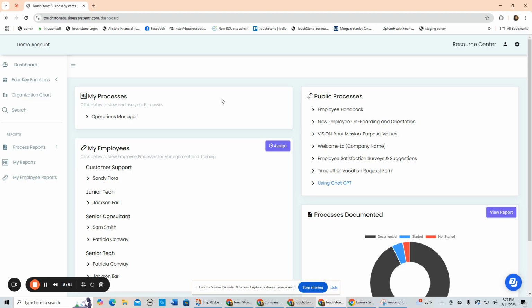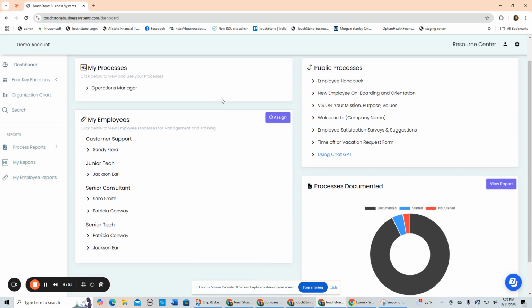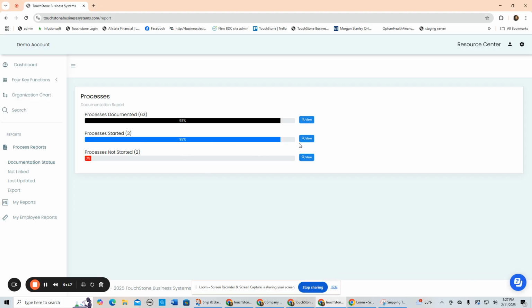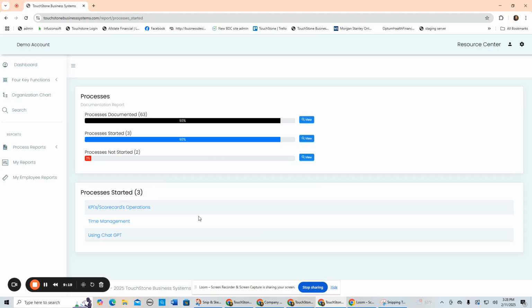Since I have your attention, I'm going to point out one quick tip that I think can help when you're using these new features and reports that we've just implemented. Let's say that you're looking at your processes documented and you think, I wonder what's going on with these blue ones. Maybe I should assign those to an employee to document. You can go over here and hit Run Report. And then right here, I can view and see the processes that haven't been documented yet.